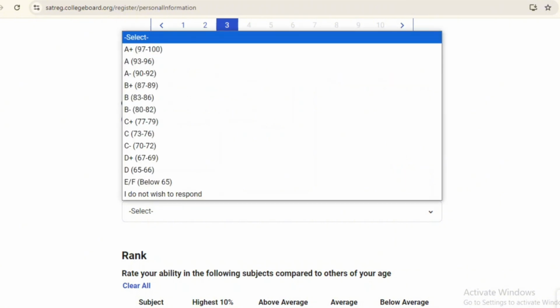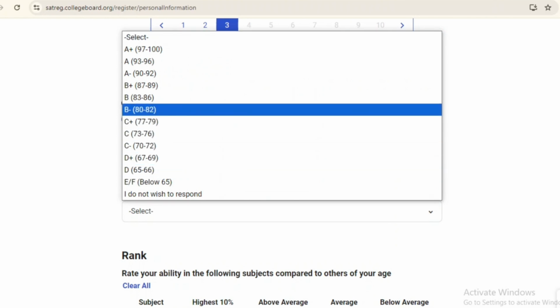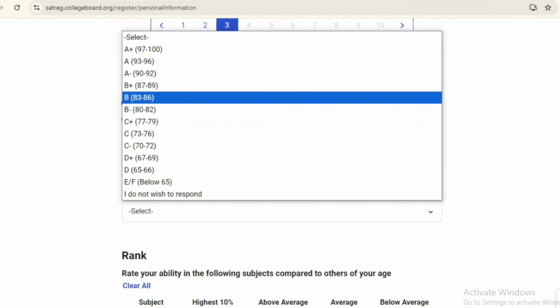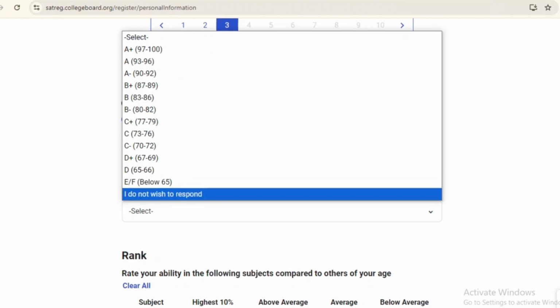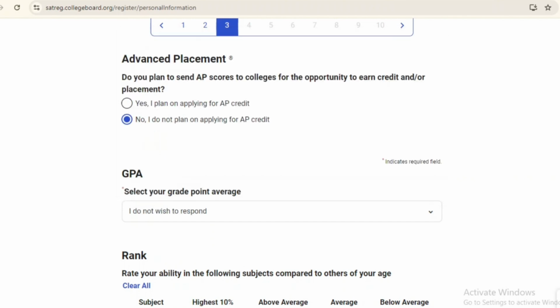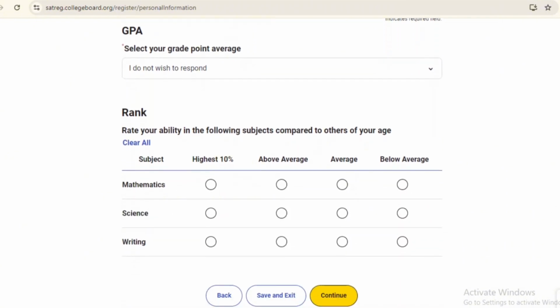For those of you who can calculate your result and know what you are getting, you can just pick B, or pick anything you want. Just try to know what your grade point is. But in most cases, most especially for people in West Africa, just say I do not wish to respond. So rate your ability and every other thing. Are you with me? If you have to rate your ability, it is not required, don't forget. So you can just continue.